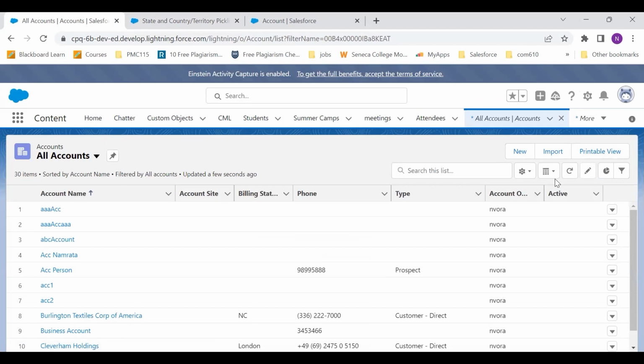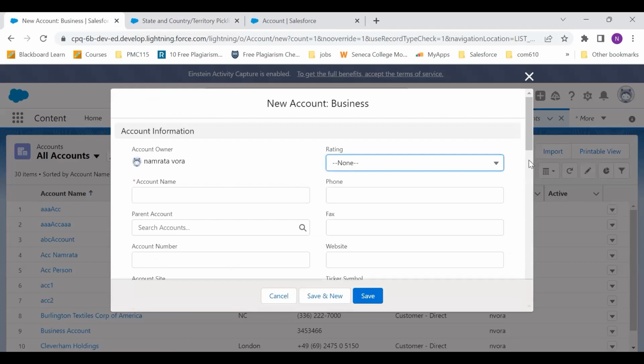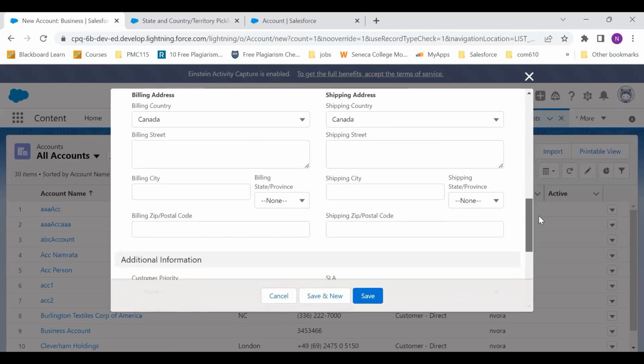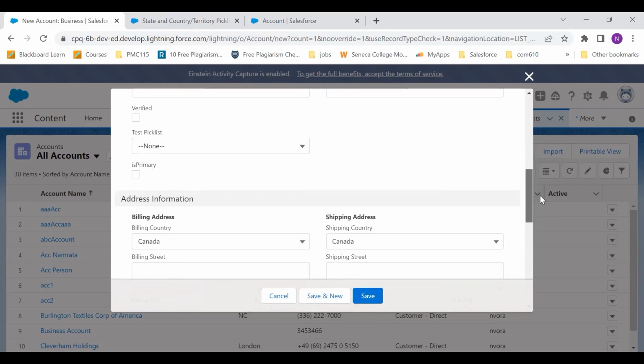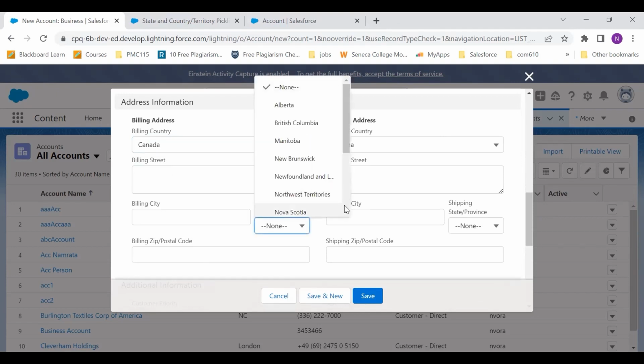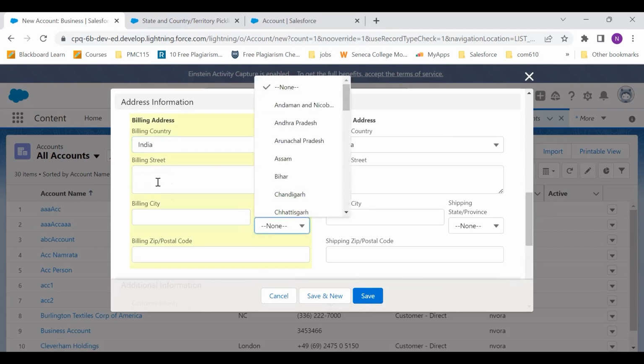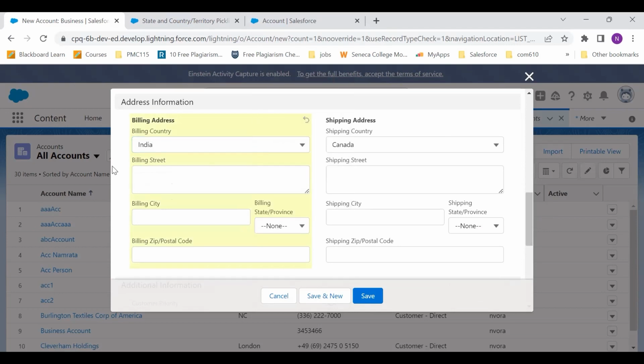So let's go and create a new account. Now I am on the account, and you can see that this time the billing country, instead of being a text field, is converted into a pick list value. Now, the values will differ based on the country in the state field, like you could see, and this is something that I have not configured. It is automatically done. Let's say if I select India, then all the states of India are going to be displayed. So this was our first step to enable the pick list.